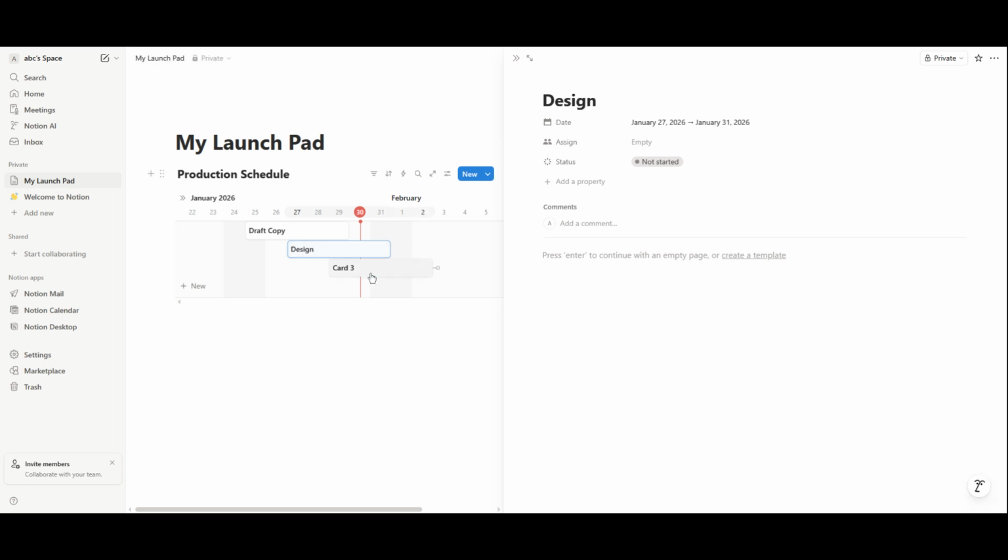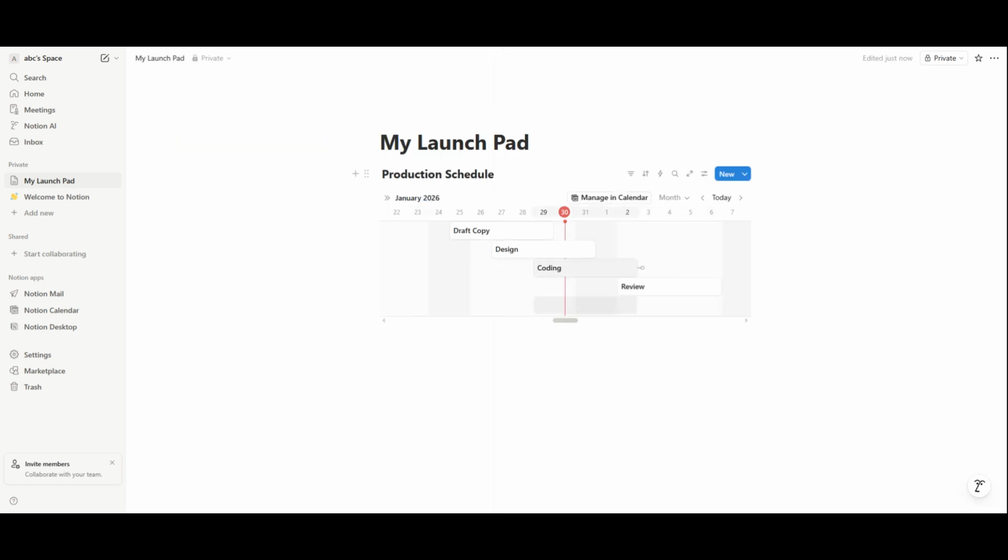Next, click on the third card. Edit the name and change it to Coding. This represents the build or implementation phase of your project. Now let's add another task. Click on a new card in the timeline and name it Review. This can represent testing, approvals, or final checks before completion. At this point, you should see all your tasks laid out visually on the timeline. Minimize any open cards so you can clearly view the full dashboard.